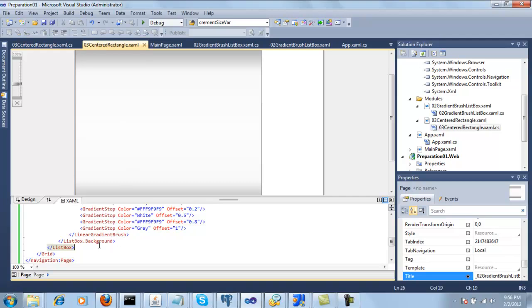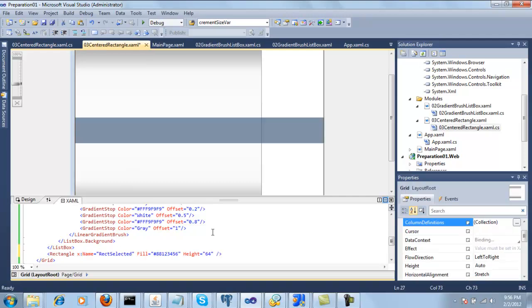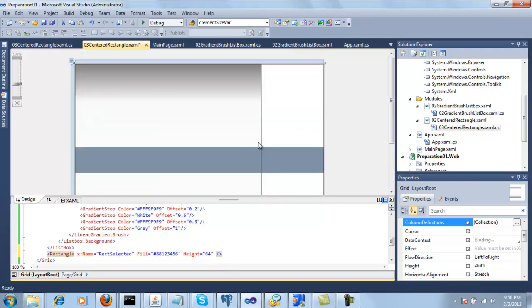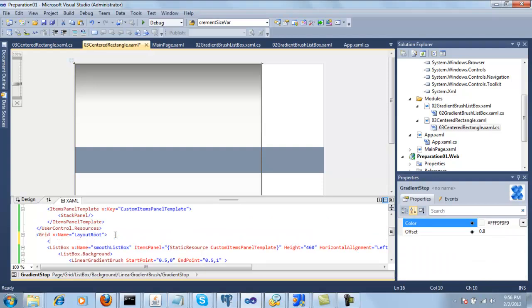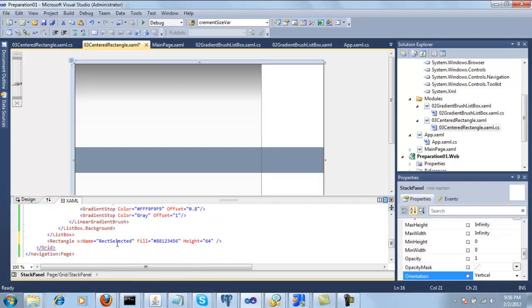Let's just copy it below the list box. This is our component. To make the rectangle clean in the center of the list box, we need to add a stack panel between the list box and the rectangle.